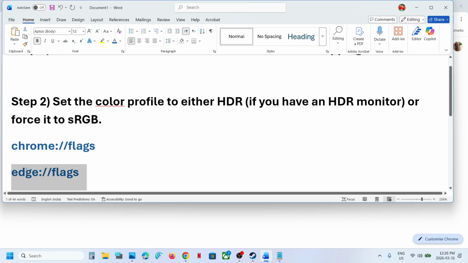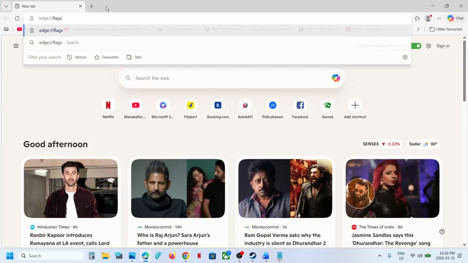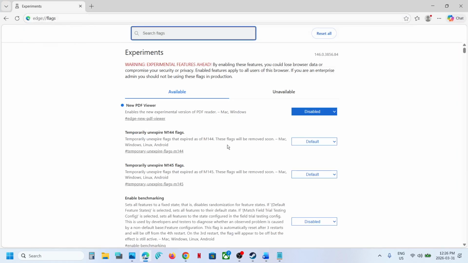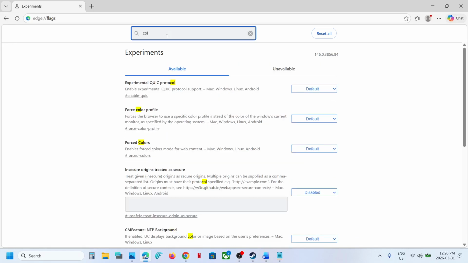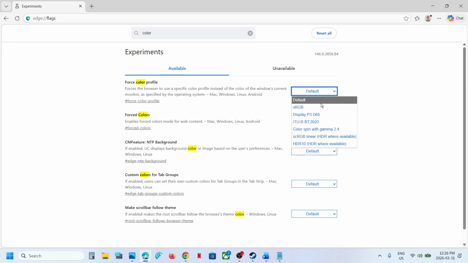If you're facing this problem on Edge, in that case you can open Microsoft Edge and type in this address. Again, search for color profile over here. And here you can see force color profile. And again, you can select sRGB or you can try HDR10 and then you can check.